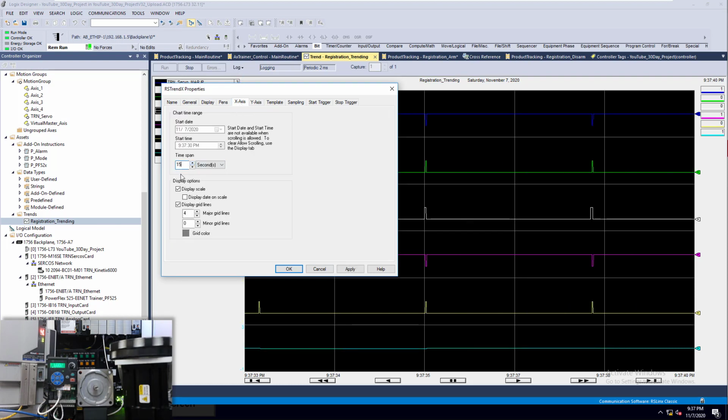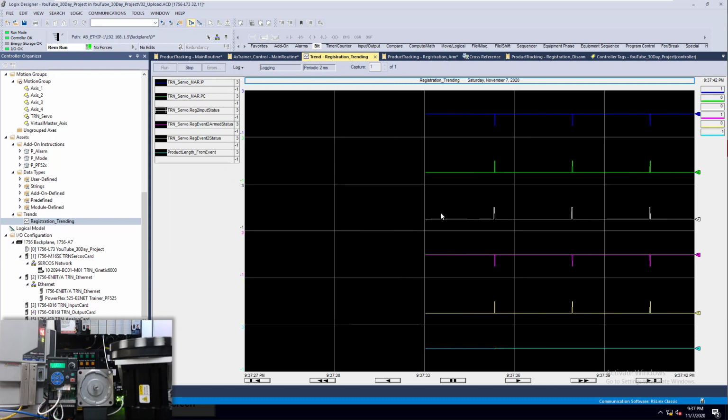But with that said, I want to make sure that we put this back the way it was.